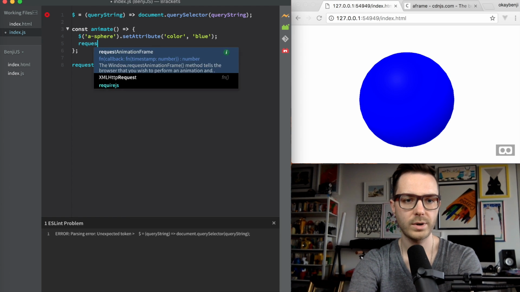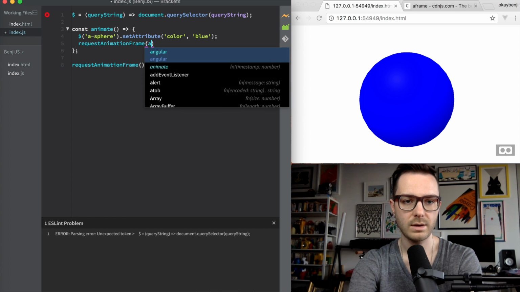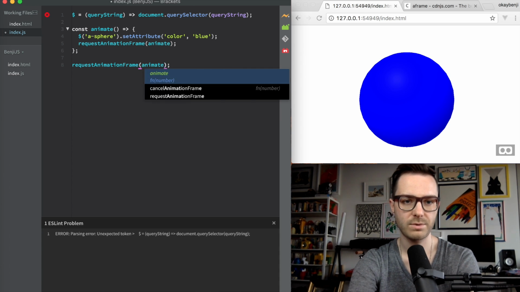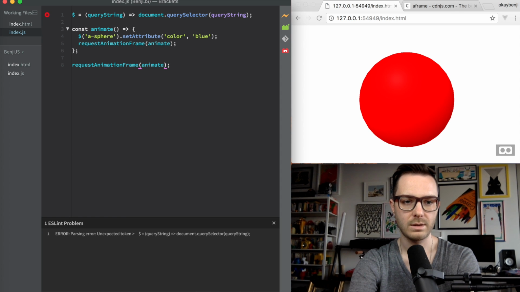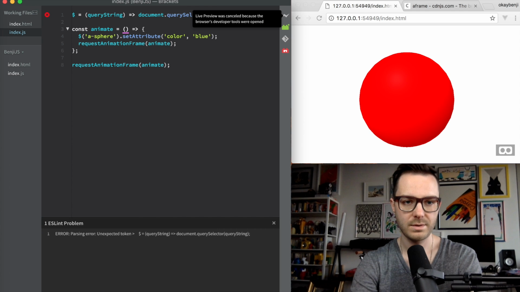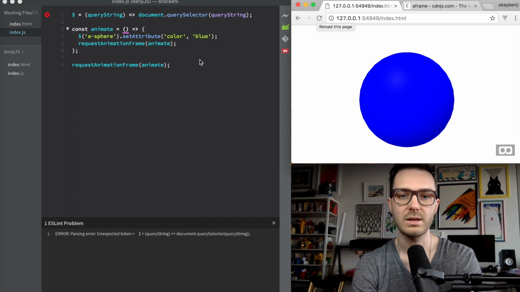And then you also want to call requestAnimationFrame within your callback so that it keeps firing endlessly, and again pass animate into requestAnimationFrame. And then the last thing you need to do is call requestAnimationFrame and pass in your animation function. No, whoops, typed that wrong. Okay, so now it should be setting our sphere to blue 60 times a second.